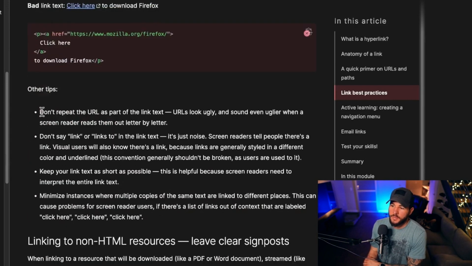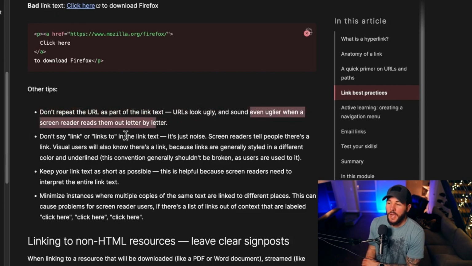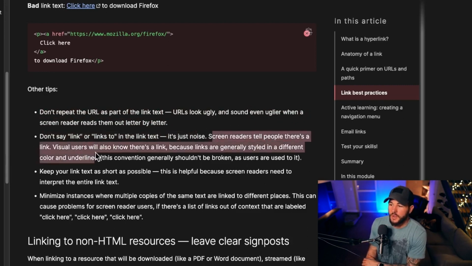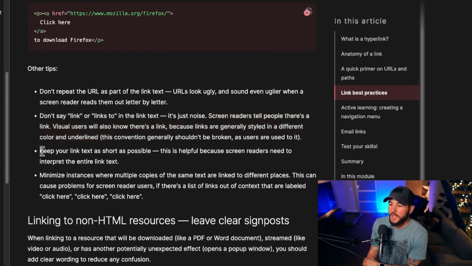Okay. And then for some other tips, don't repeat the URL as part of the link text. URLs look ugly and sound even uglier when a screen reader reads them out letter by letter. Don't say link or links in the link text. It's just noise. Screen readers tell people there's a link. Visual readers also know that it's a link because links are generally styled in a different color and underlined. Keep your link text as short as possible. This is helpful because screen readers need to interpret the entire link text. Minimize instances where multiple copies of the same link are linked to different places. This can cause problems for screen reader users. If there's a list of links out of context that are labeled click here, click here, click here.